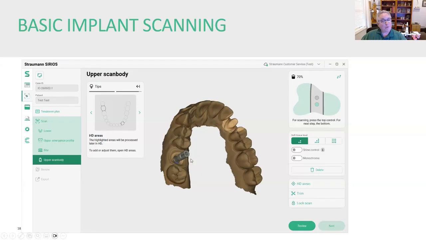Okay. Buccal and lingual will be easy. Mesial and distal, depending on the size of the site, can sometimes be more difficult. I'll talk about some of the techniques for getting in there and capturing those surfaces when we get to the live scanning, but it should look like this.